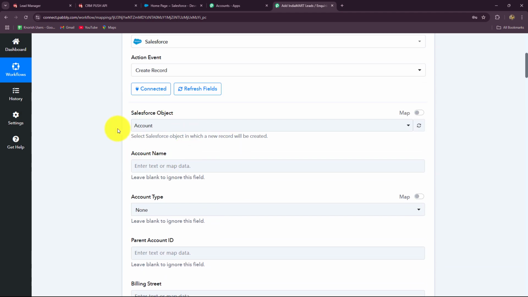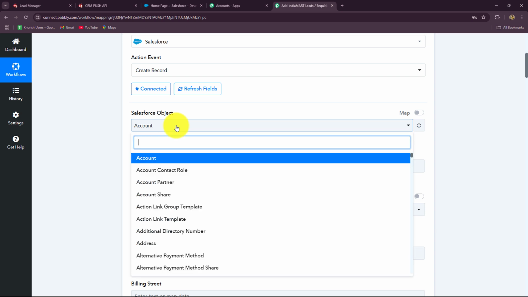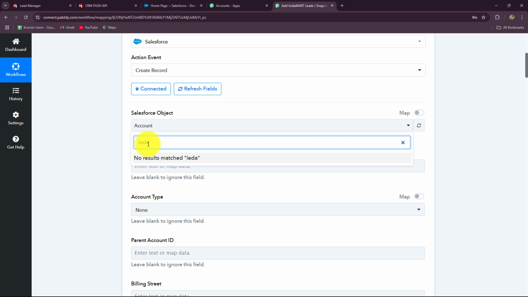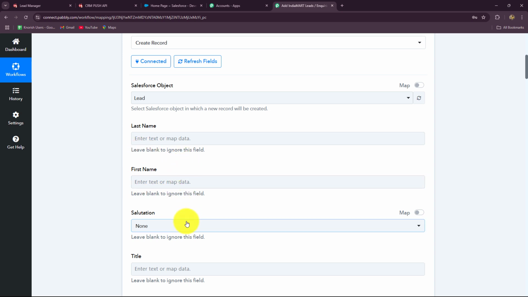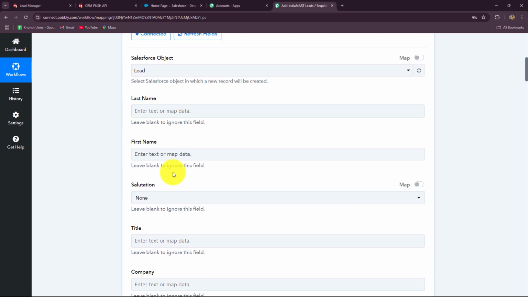Alright, so first of all, it is asking us for the Salesforce object. What kind of object do you want to create? You want to create a contact, a lead, etc. So let's say I'm going to create a lead. Okay, so I will go for selecting lead. Then we have to provide first name, last name, etc. of the lead. And these details are already received to us in our earlier response.